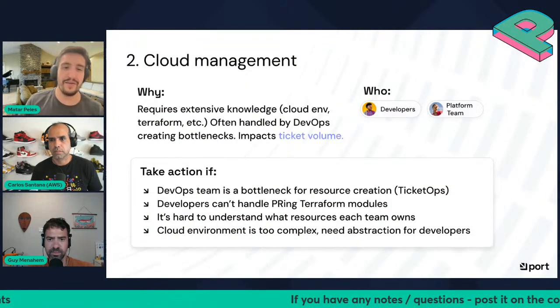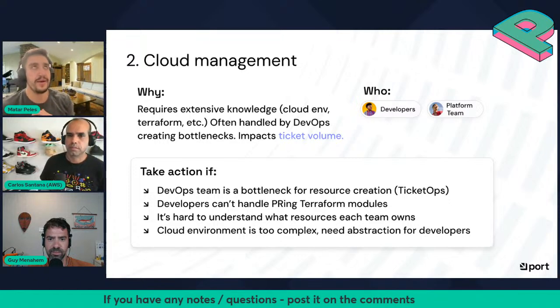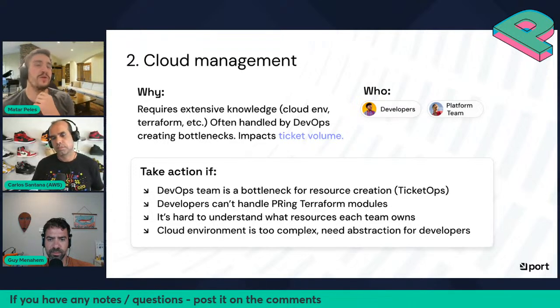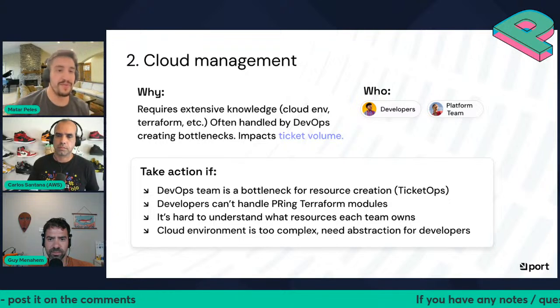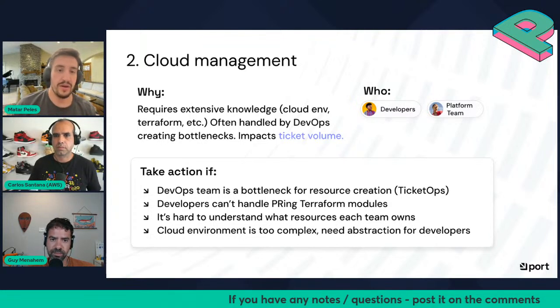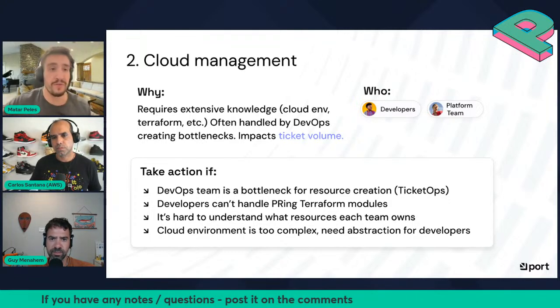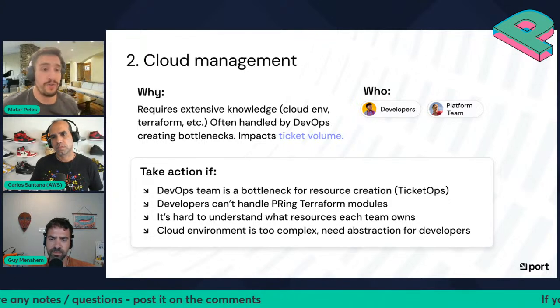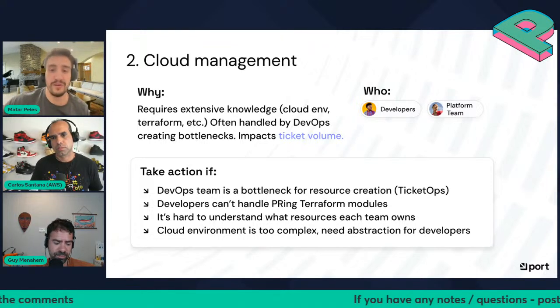So the why here talks about how hard it is, or maybe I wouldn't say hard, but there's some sort of a learning curve, and you need to be an expert to handle DevOps and to be strong in managing cloud infrastructure. So we see organizations that have a DevOps team or a platform team that are the owners of the actual infrastructure, and usually they get tickets if you don't have self-service.